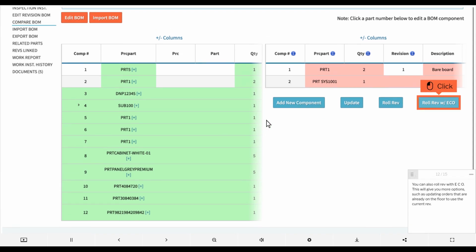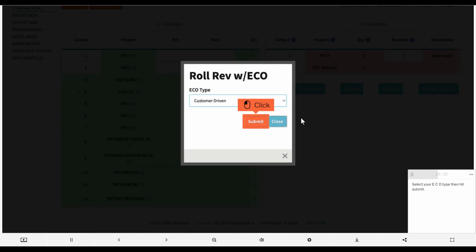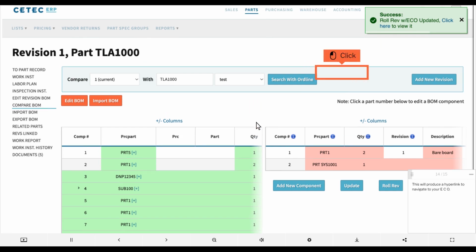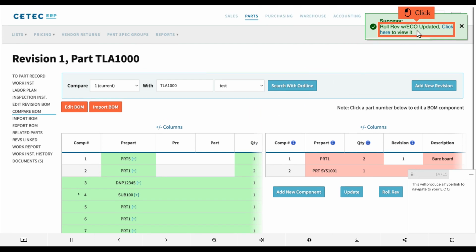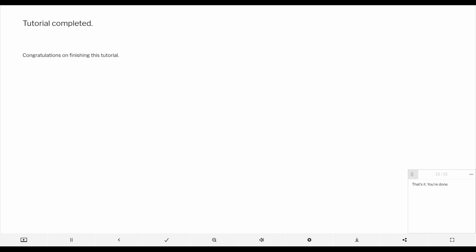You can also roll rev with ECO. This will give you more options, such as updating orders that are already on the floor to use the current rev. Select your ECO type, then hit Submit. This will produce a hyperlink to navigate to your ECO. That's it. You're done.